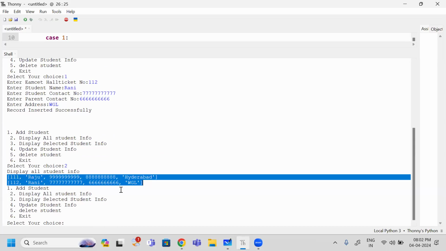Okay. So what is the problem? I did not get the gap between them. So similarly, how I have given space, again I will give. So is it printed students' information or not? This is the way student information is printed.